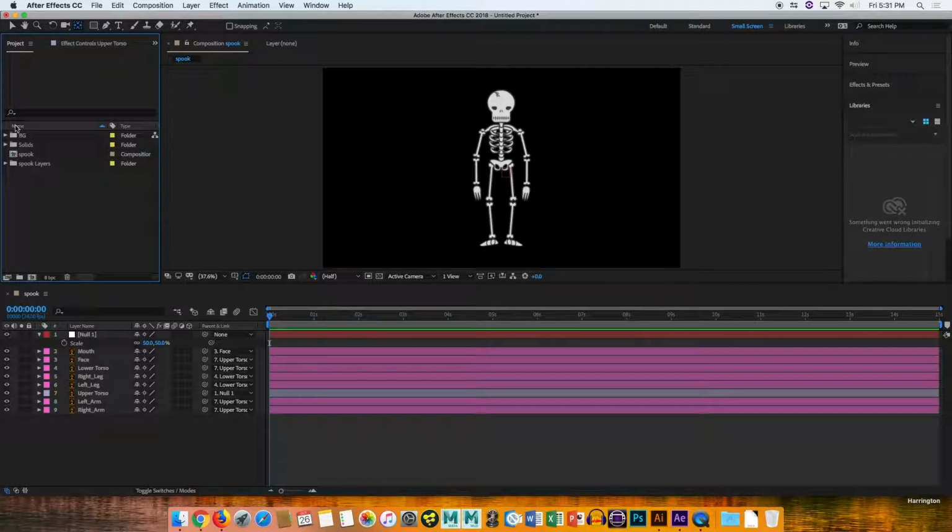Alright, it's also a great time to talk about file structure. So we got our spooky layers, we got our solids. When you make a solid or something in After Effects, it throws it in a bin.